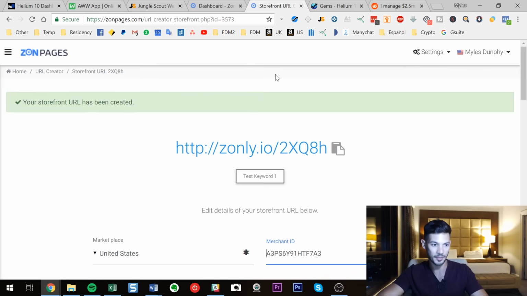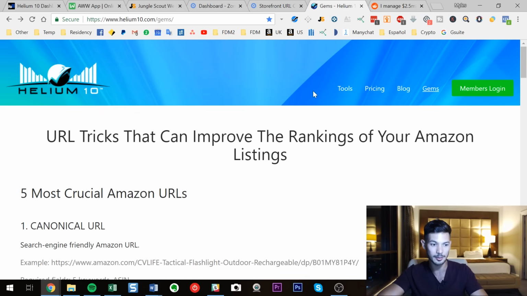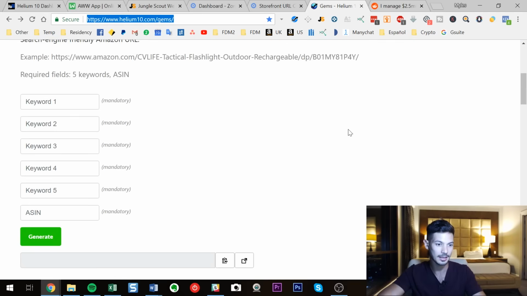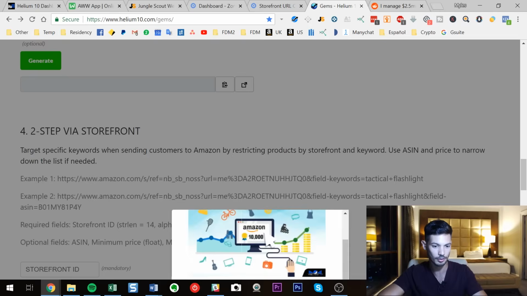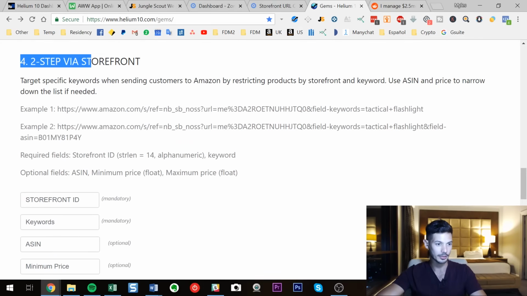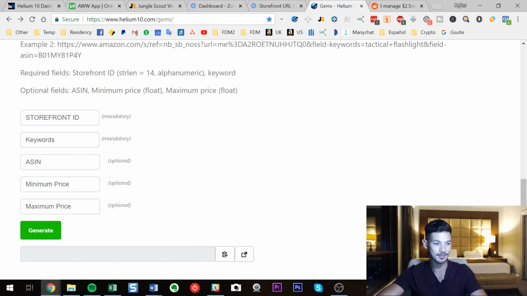So we have this one, and if you don't want to sign up for Zon Pages, then Helium 10. Again, I'm going to leave all of these links down below, but it's helium10.com/gems, and you can go down here to number 4. So we scroll down to here, which is number 4, two-step via storefront, and then we add in these same details.